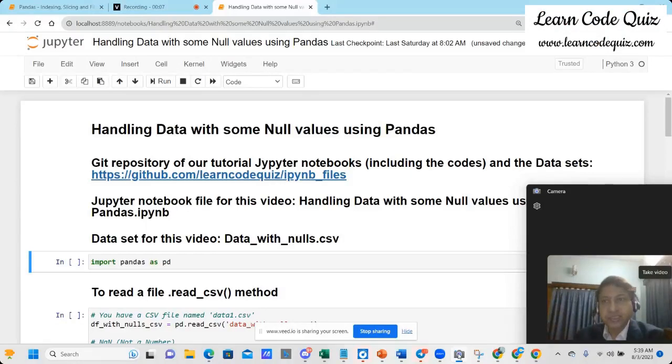Myself, Dr. Suptik Mukherjee. Today's topic is handling data with some null values using pandas.